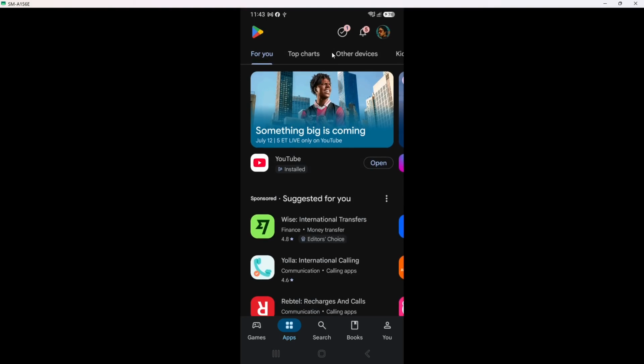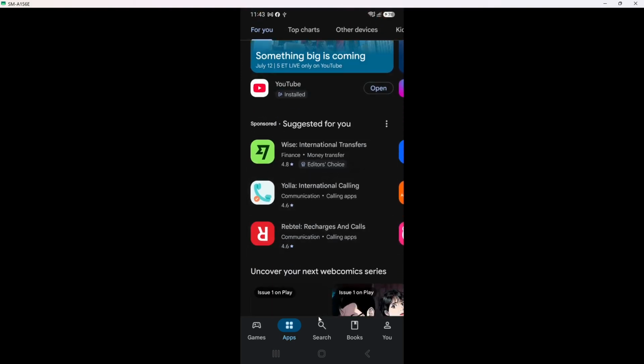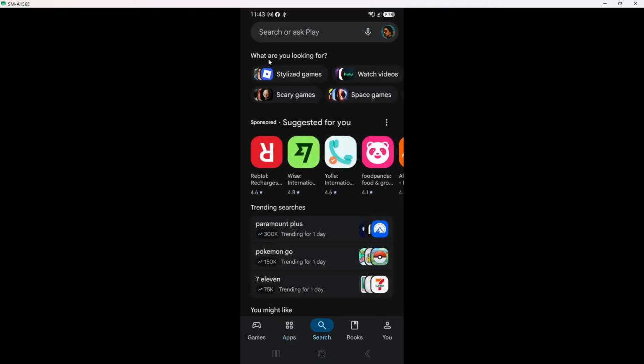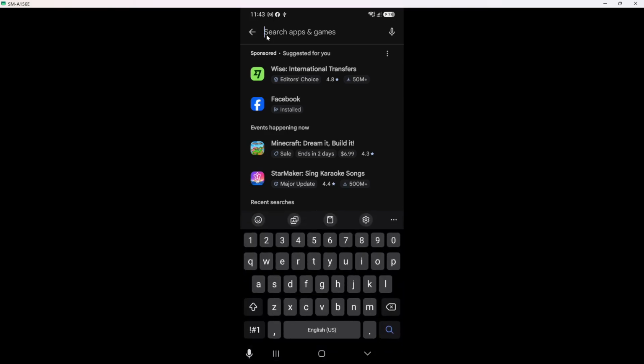It's important to make sure you are in the correct store for your device, as this ensures you are downloading the right version of the app. Once the store is open, you will be ready to search for Alipay. Next, in the search bar, type in Alipay and hit search.